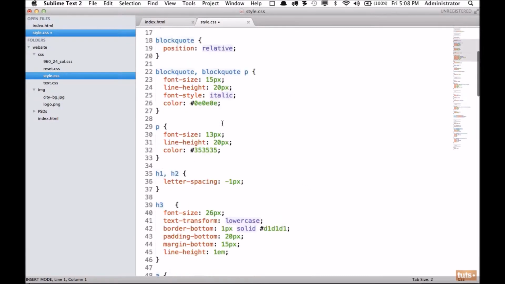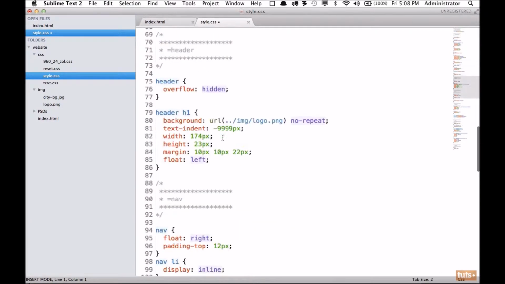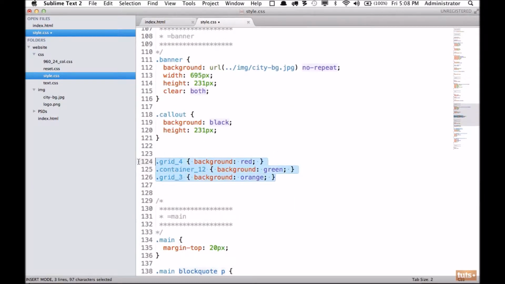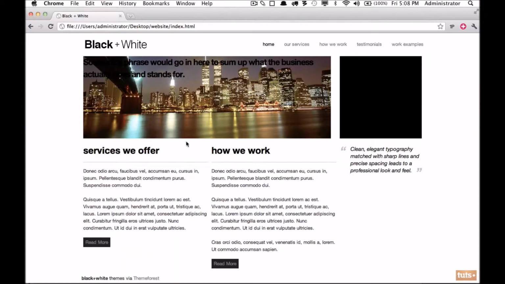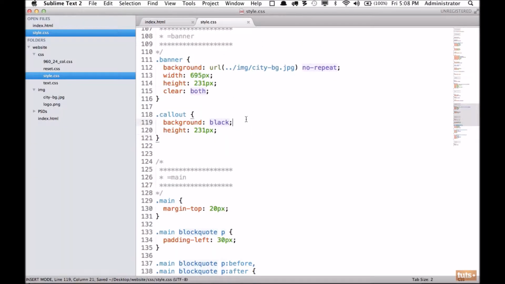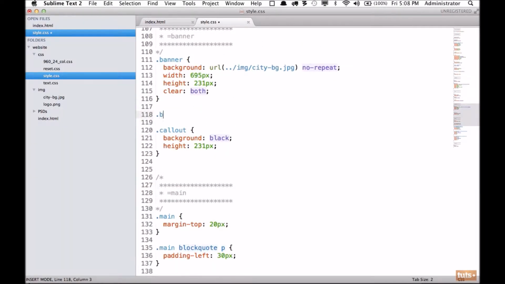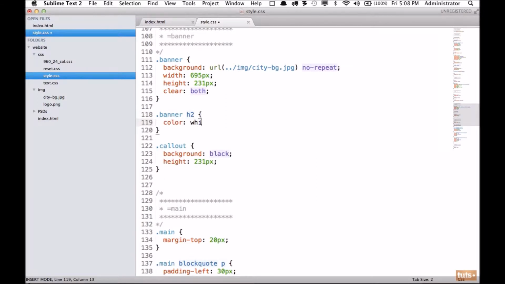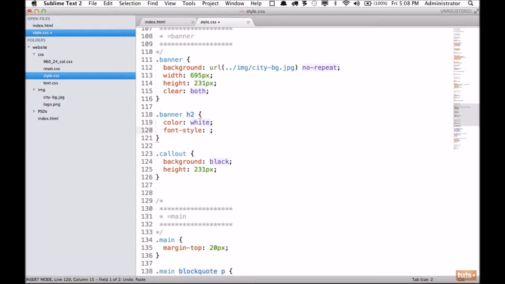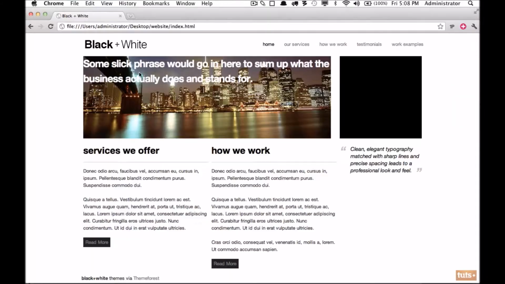And while I'm thinking of it, let's go ahead and get rid of those background colors that we set right here, because we don't need those anymore. We know what we're doing. Okay, so now let's specify the colors. So within here, banner H2, the color is going to be white. The font size is set to 28 pixels. That looks a lot better.